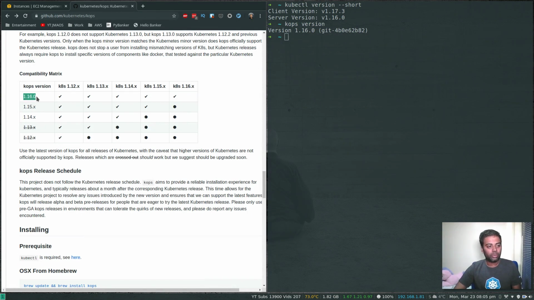So if you're using kops version 1.16.0, you can deploy a Kubernetes cluster from 1.12.x to 1.16.x. Alright, and if you're using one of the older versions, you can only go up to 1.15.x. I think probably they've named it by the latest version that they can support, 1.16.x, so it's 1.16.0, 1.15.x, and so on. Alright, cool.